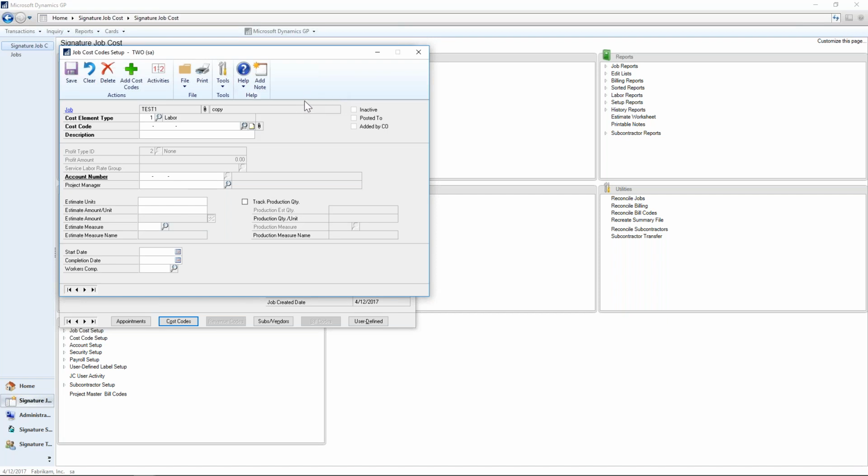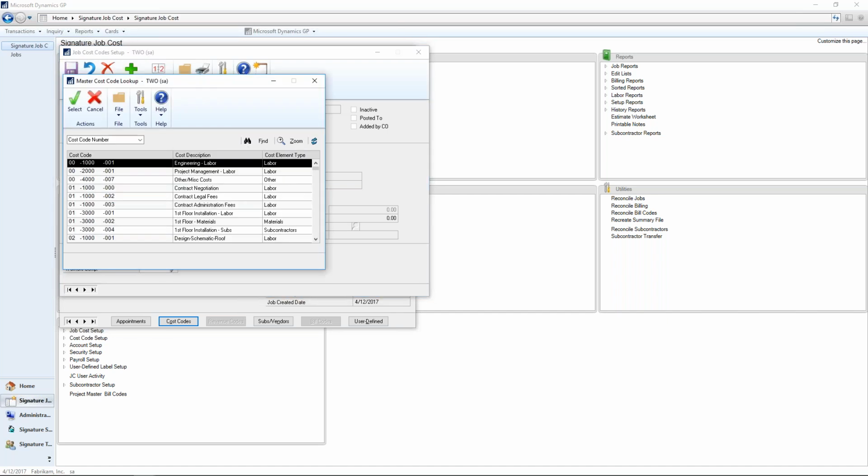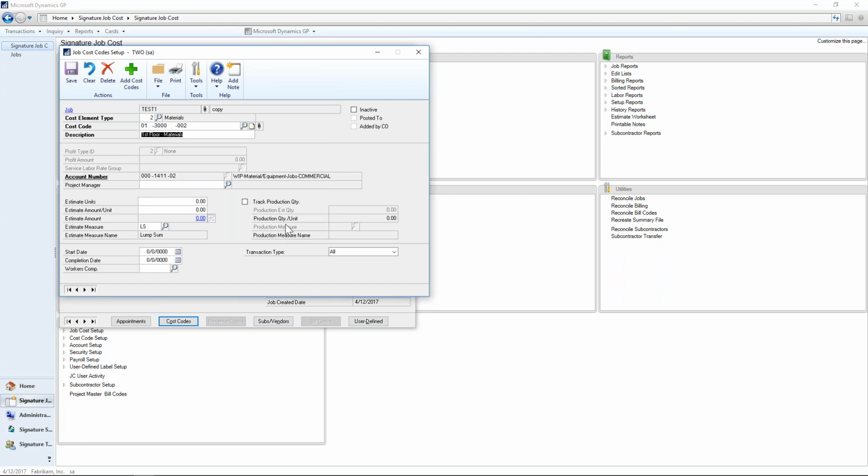There's also a master cost code concept if you want to add a cost code to a job. If you set up master cost codes, which would be cost codes you use typically on all or most of your jobs, you just enter it like that, and then you enter your estimate.